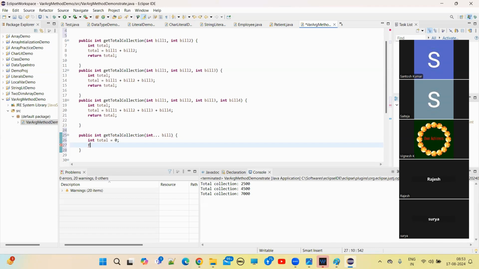So now here I'm taking a for loop. Don't worry, I will tell you. Here I'm taking the variable as bill. You can take anything. Now I need to take each bill value. What type of bill is it? Int type bill. This is the for each loop. We will discuss it in detail, just remember. Now what I need to do? Total is equal to total plus bill.